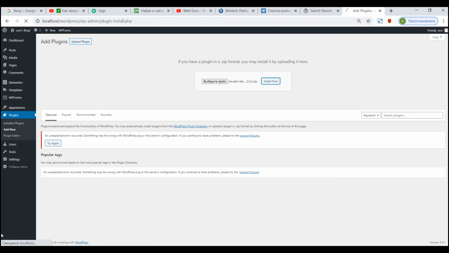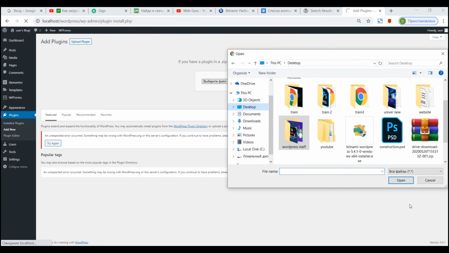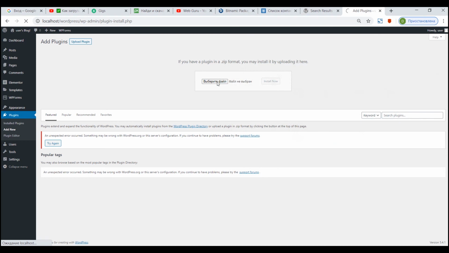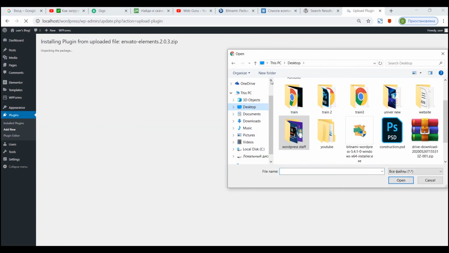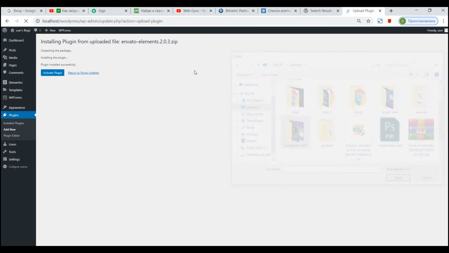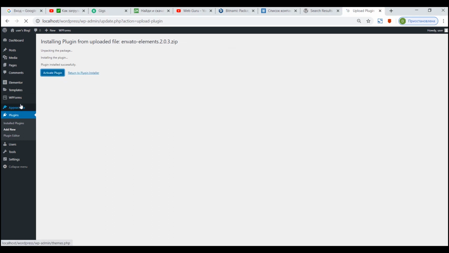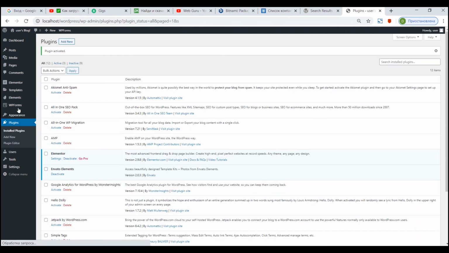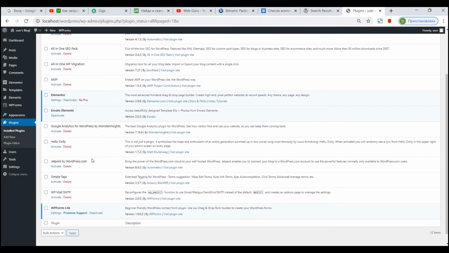Install now. Or you can do it manually by choosing the file. It's not downloaded, so let me find it. It's downloaded. Activate plugin. Other things are also like this, because this is localhost and you have to download things manually. It's disgusting, but you have to do it for practice. So here we have Envato Elements, deactivate. We already have it here.